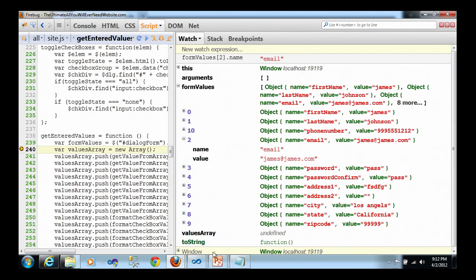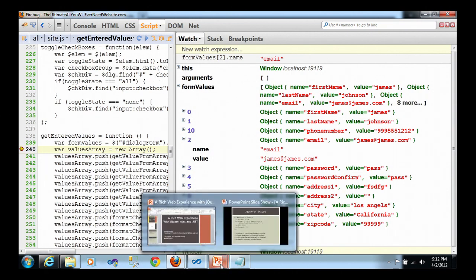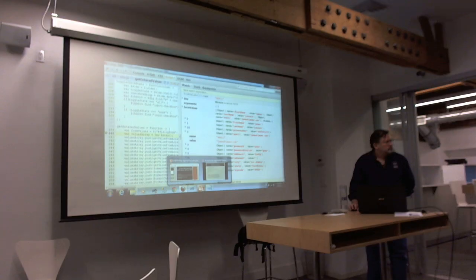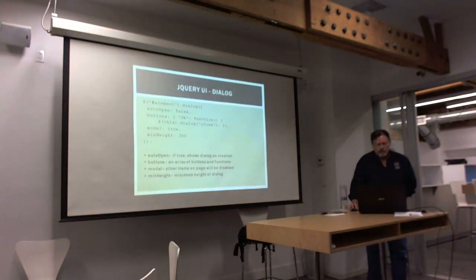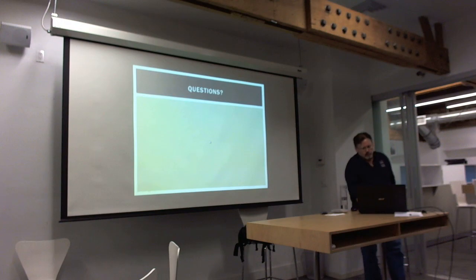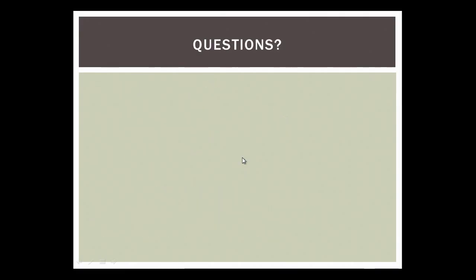Could I ask in the break if there was a library out there to do dialogues? Just kind of a stupid question, but I really wonder if there was a library to do wizards. I don't know if there is a library like that. Probably just Google for jQuery wizards. Okay, so that's that.